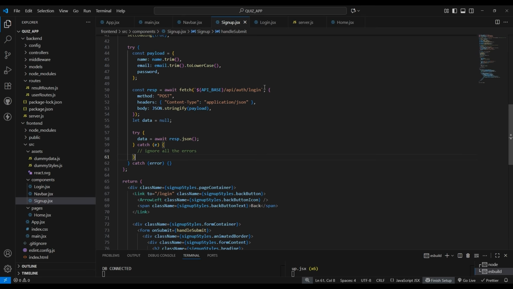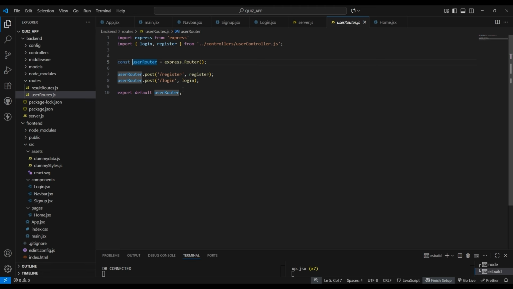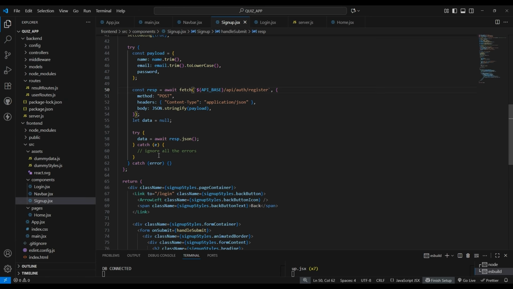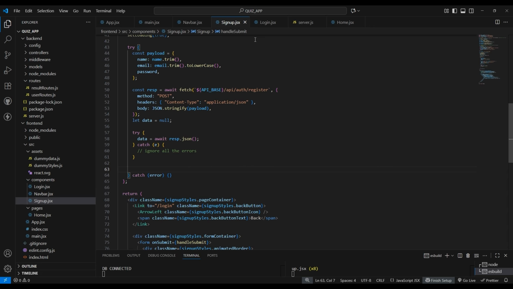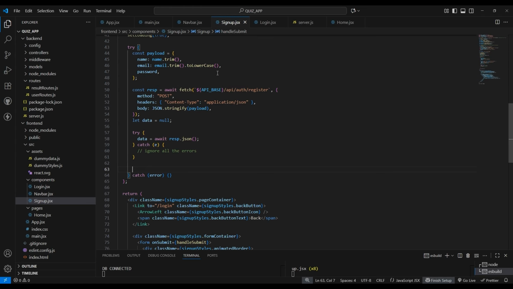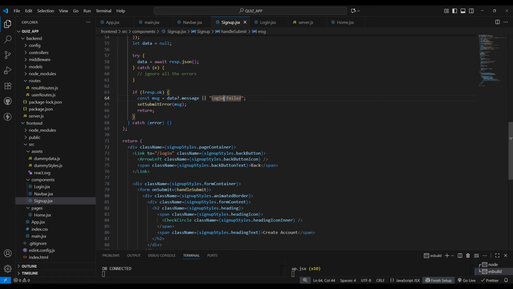Now again it will be done for this register route, not for the login here. Let me show you, this takes slash API slash auth from here and slash register, as it will be a post method, so we are using this route here. Now let's go again and copy this. If the data is not found, then it will show this, and the data message here will change to register failed, just as the registration failure.